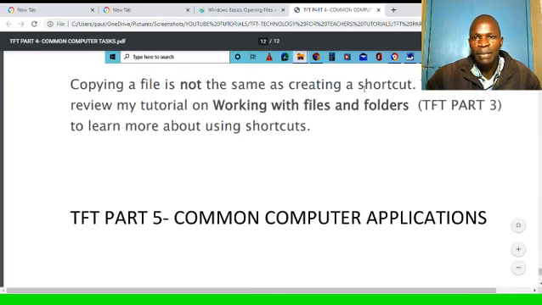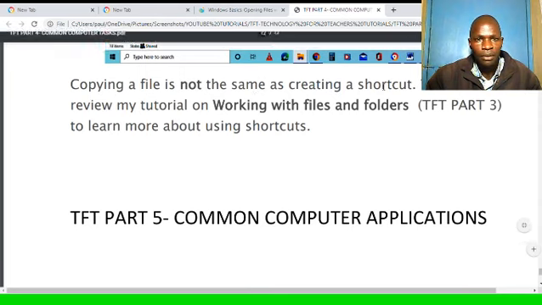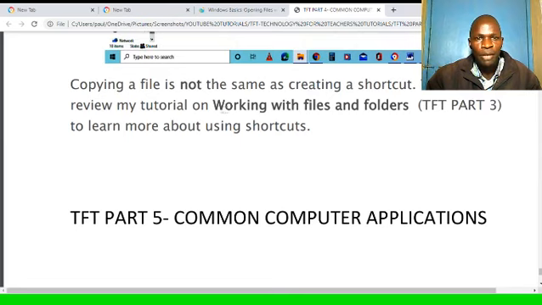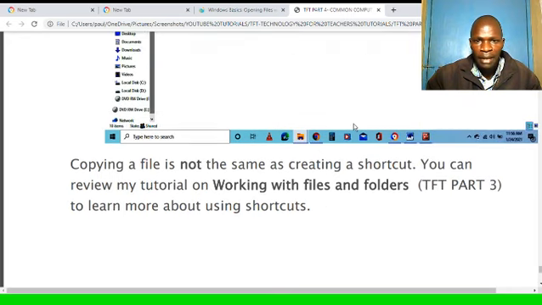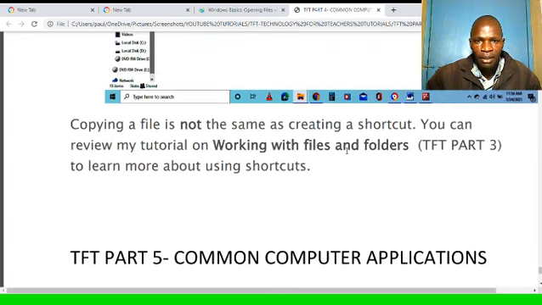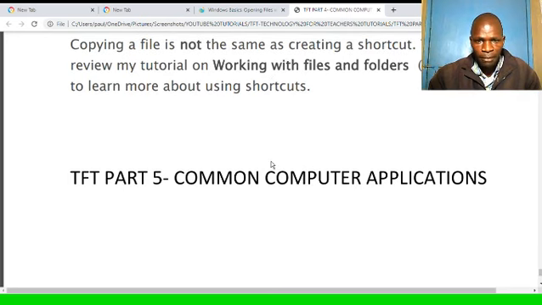So copying a file is not the same as creating a shortcut. You can review my tutorial on working with files and folders, TFT part 3, to learn more about using shortcuts. I did mention there that creating a shortcut will not copy the file; it will be a link to the file only. So copying a file is not the same as creating a shortcut. A shortcut is only a link.